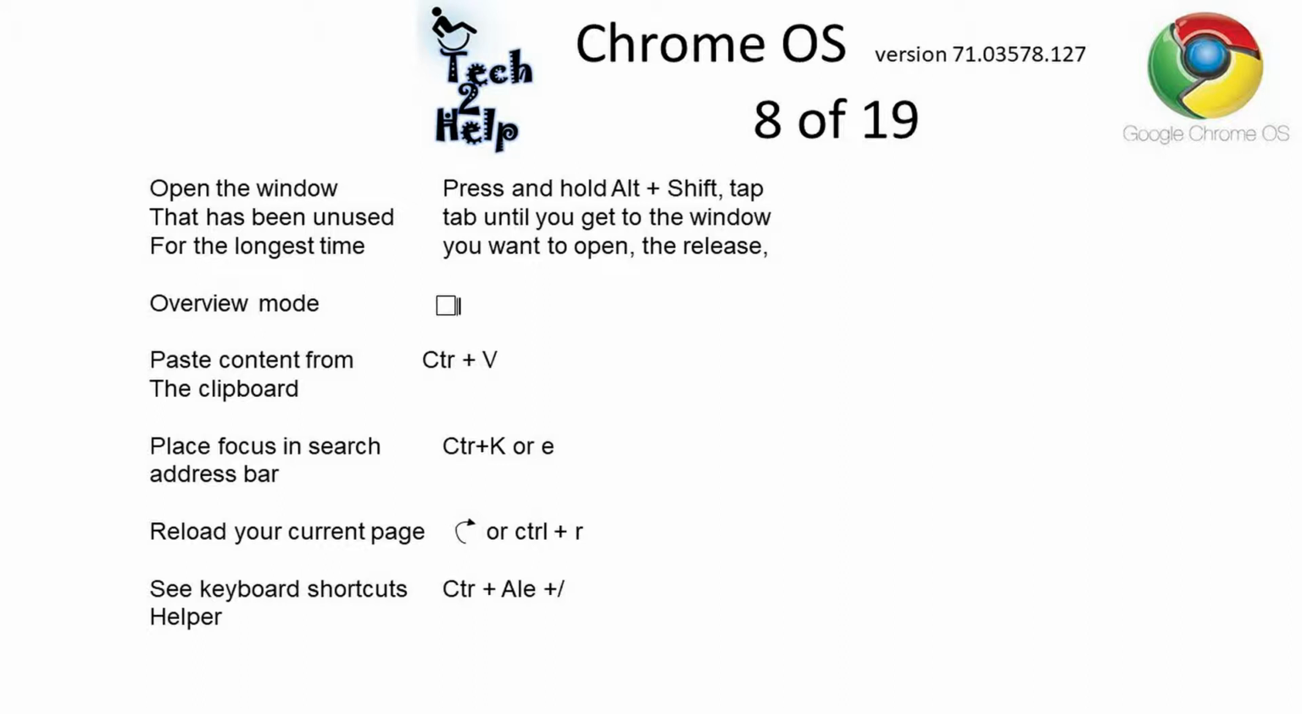Chrome OS version 71.0.3578.127, 8 of 19. Open the window: press and hold Alt+Shift, Tab, until you get to the window you want to open, then release. Overview mode: the key with a box and 3 lines. Paste content from the clipboard: Ctrl+V. Place focus in search or address bar: Ctrl+K or E. Reload your current page: reload button or Ctrl+R. See keyboard shortcuts: Ctrl+Alt+/.